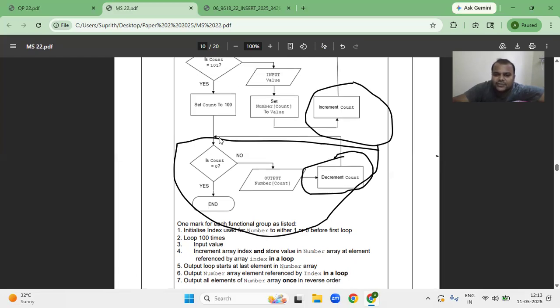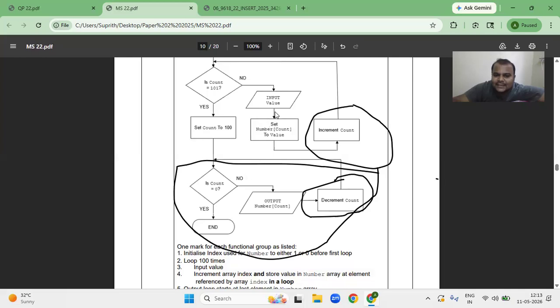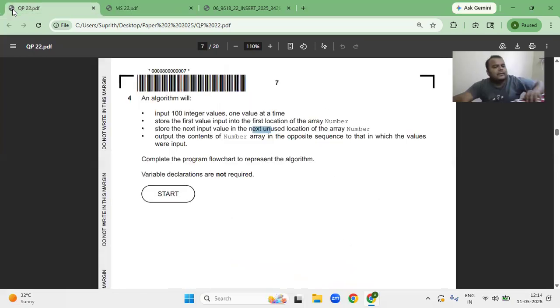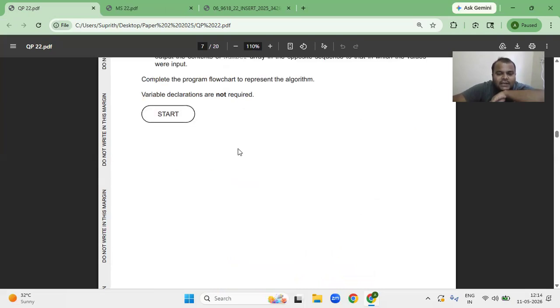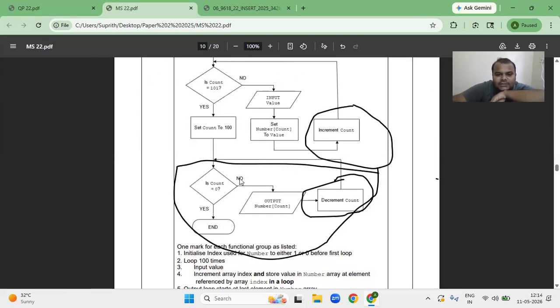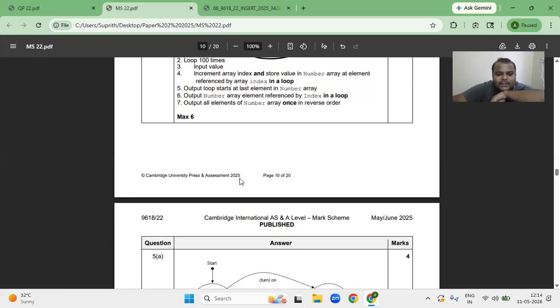What is the word he has used? Set. Set. Input. You see? Input, increment, decrement, and what is the keyword he has used? Count and array number, and next a new number. Output the number in the opposite direction. The flowchart represents the algorithm. Okay. This question is for 6 marks.